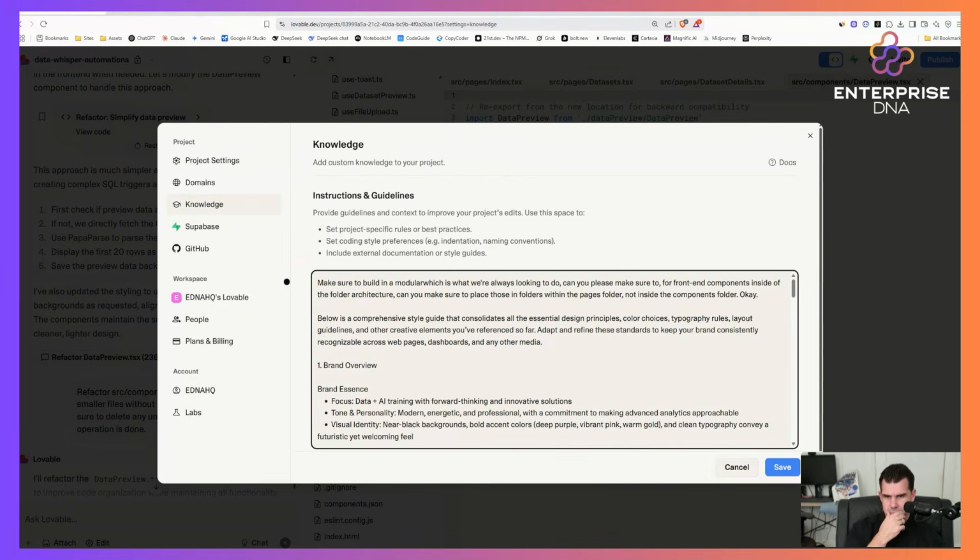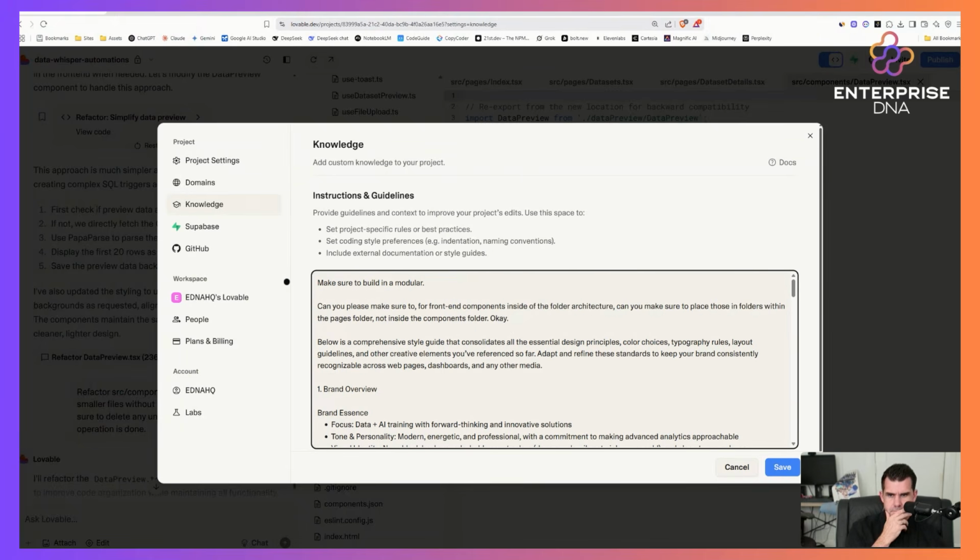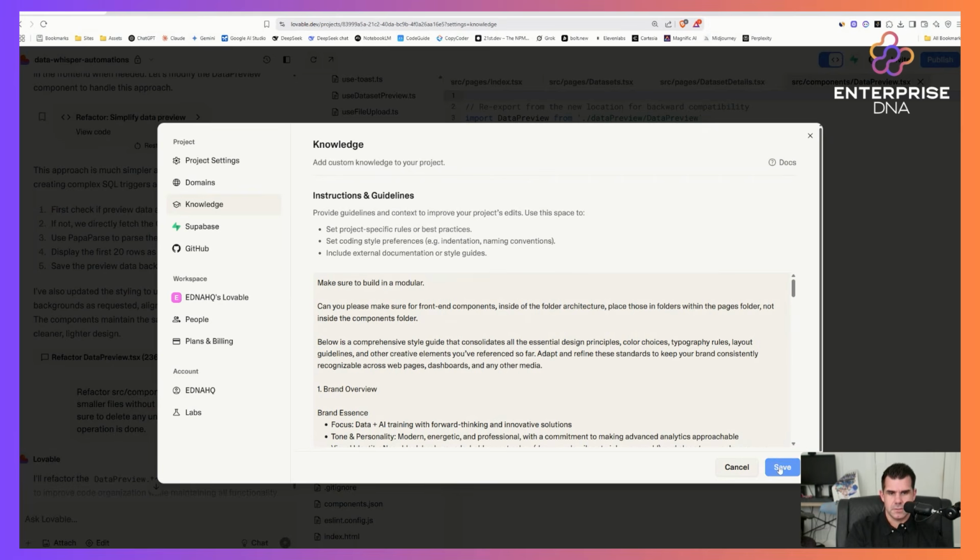Let's see. Can you please make sure for front-end components inside the folder, can you... Okay, let's see if it listens. Let's just see if it listens, eh?